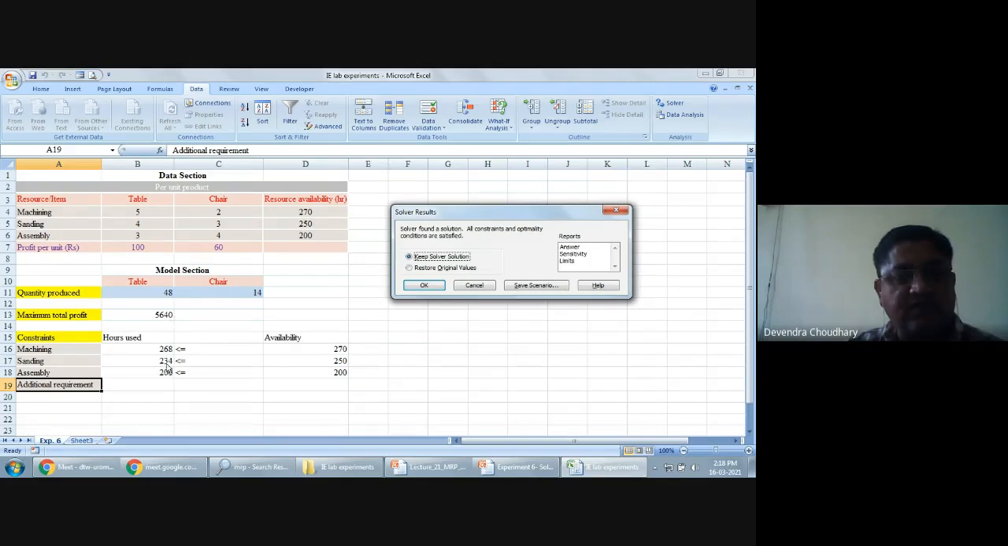and your profit would be 5,640. You see here, earlier you were using machining and assembly resources completely, but right now, when we produce only in integer values, your machining resource is also idle for 2 hours, and sanding resources also idle for 69. So from these values, you can also see that the assembly process is a bottleneck process now, right? Assembly process is a bottleneck process.